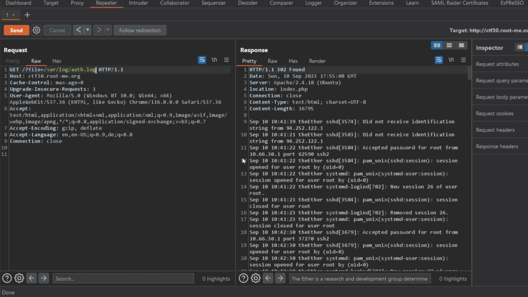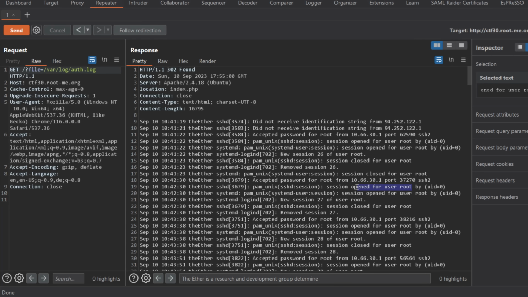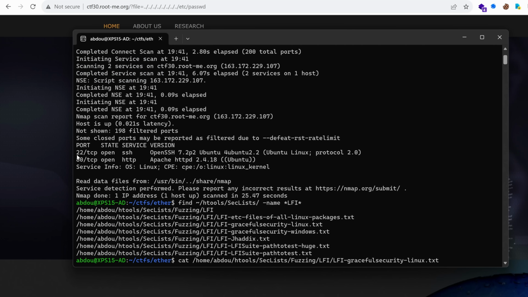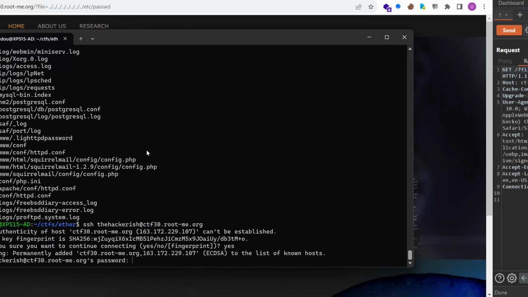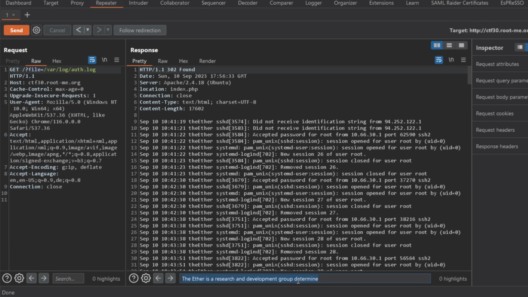Look at that. It seems that the root user is trying to authenticate every time. That's interesting. Do you see where this is going? Remember what we found about open ports. We had the SSH port open. So this means that if I try SSH as thehackerish at my hostname, now watch what happens if I refetch the same page. Let's look for thehackerish.